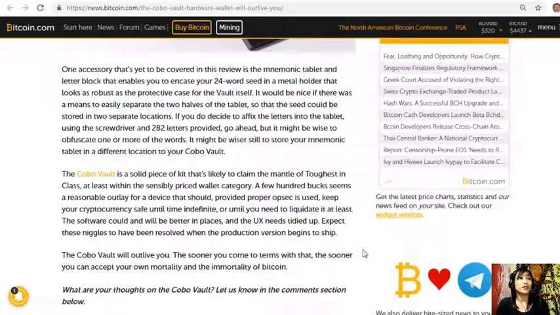If you do decide to affix the letters into the tablet using the screwdriver and 282 letters provided, go ahead, but it might be wise to obfuscate one or more of the words. It might be wiser still to store your mnemonic tablet in a different location to your Cobo Vault.